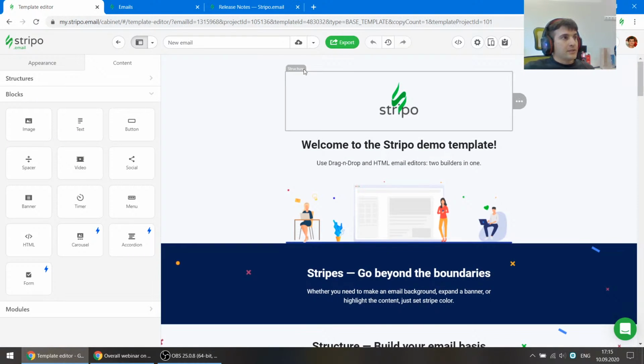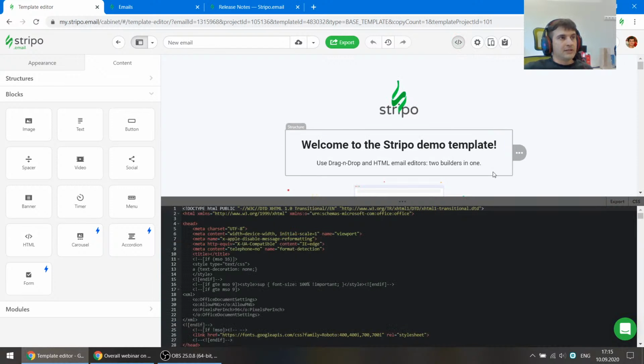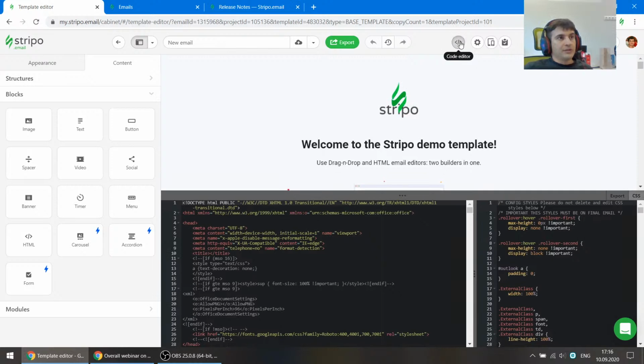I reckon that now we can move to the next section, and let me say a couple of words about general structure of Stripo emails. So we create our emails and templates via CSS and HTML code. You can see code of each email via this button, code editor.